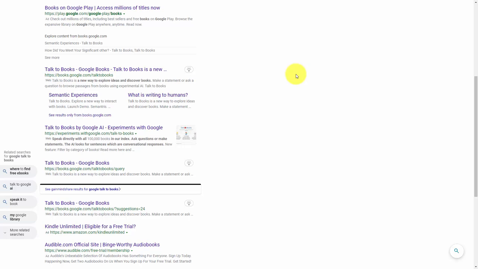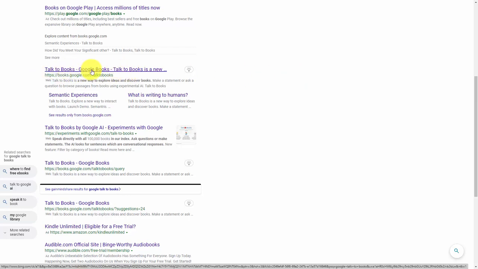Welcome back. Now, one background information tool that you may want to use that does not exist inside of ChatGPT is called Google Talk to Books. And if you go to your favorite search engine, you're going to see here that there's a link called Talk to Books from Google Books. And we're going to click on that link.